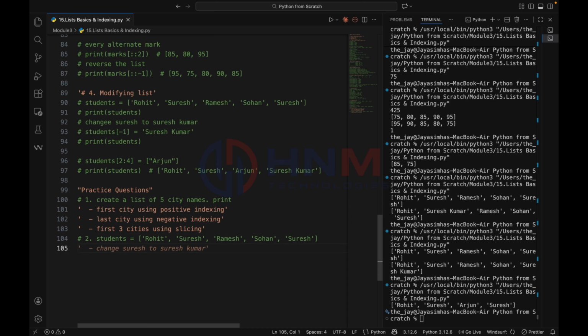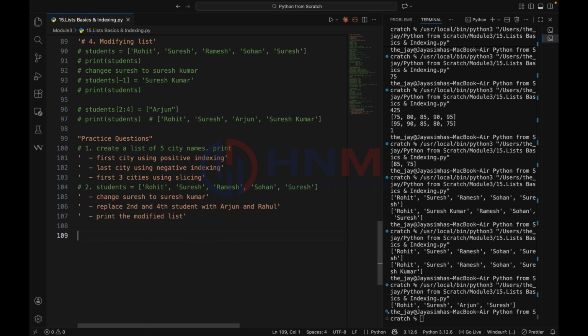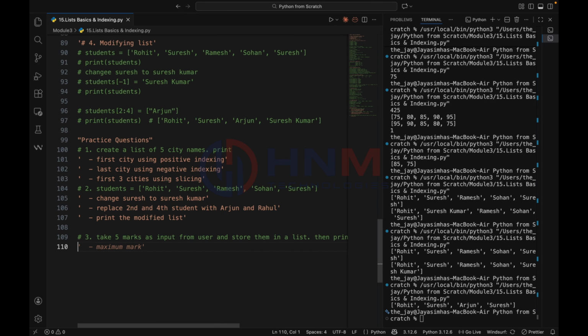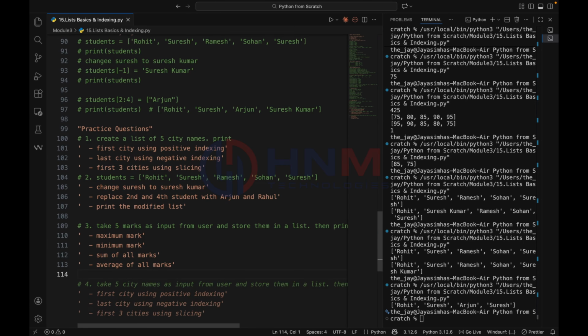And the second question: I'm going to give this list called students. We have a students list. Now change Suresh to Suresh Kumar, replace the second and fourth student with Arjun and Rahul, and print the modified list. Here I'm giving a harder, intermediate-level question: take 5 marks as input from the user, store them in a list, and print the marks, maximum marks, minimum marks, sum of all marks, and average of all marks.